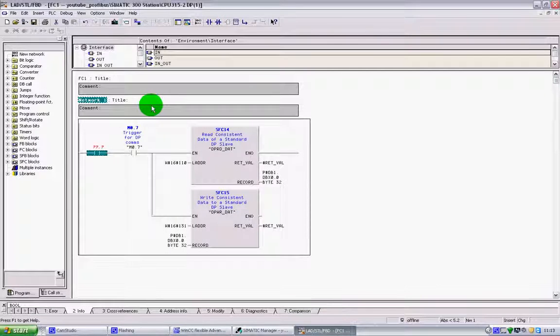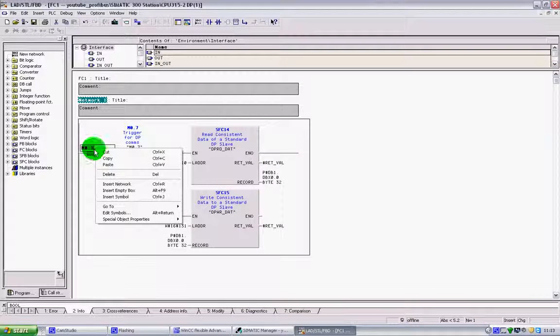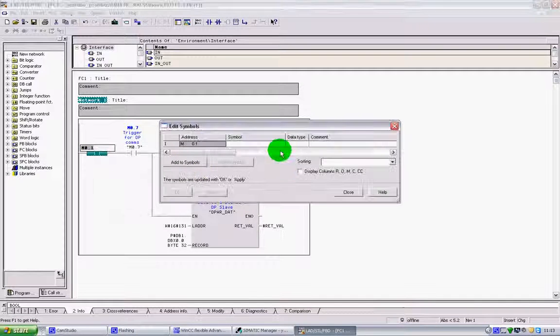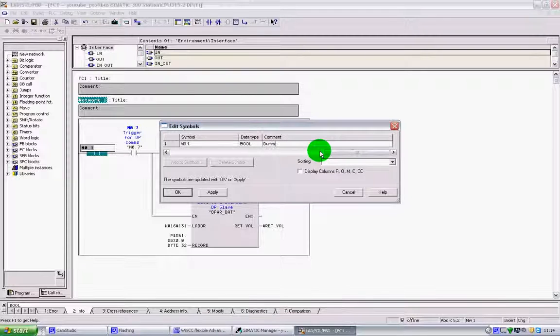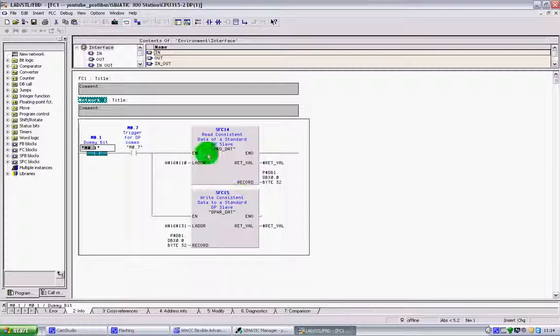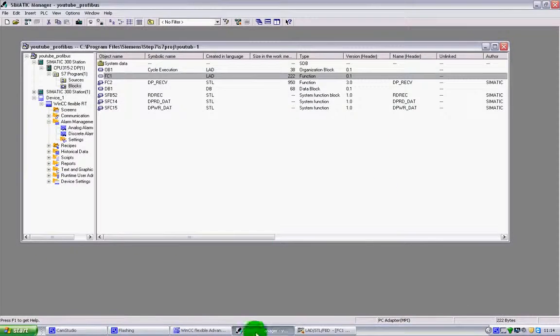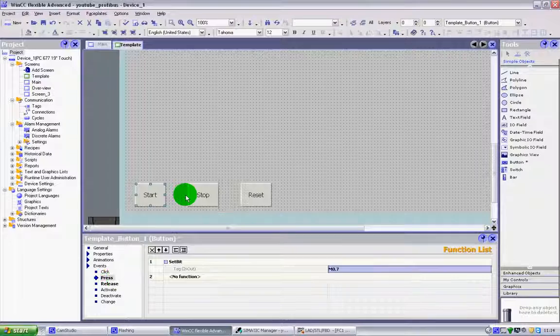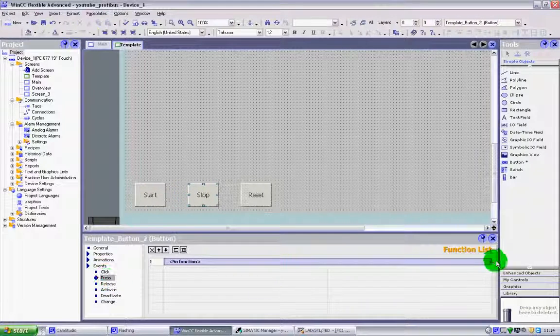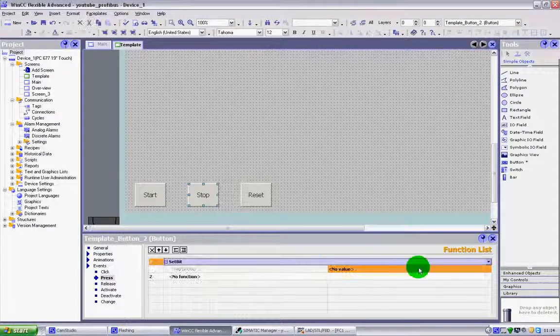and I add in another symbol, let's just put M0.1. Okay, we're going to quickly just edit the symbol. We're going to give our symbol as M0.1. It's going to be a bool type, and of course our comment will just say dummy bit for now. Okay, we click OK, we save it, and then we can minimize our program, and when we go to this button we can do the same again.